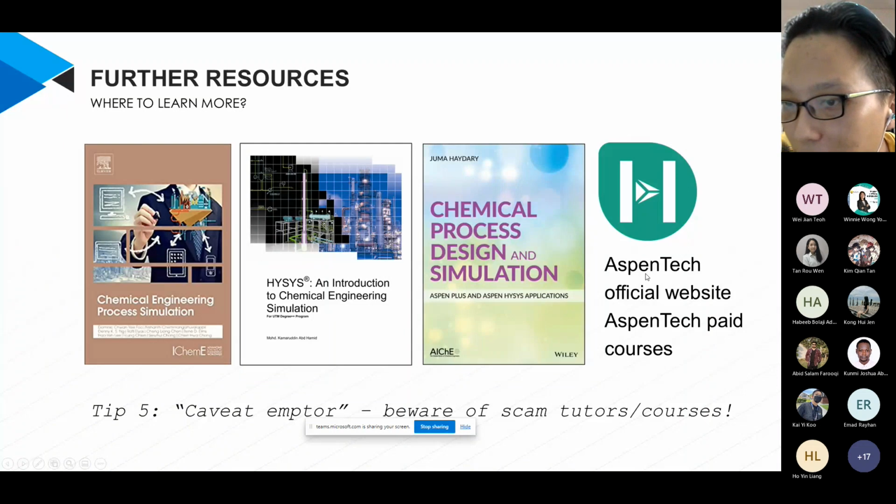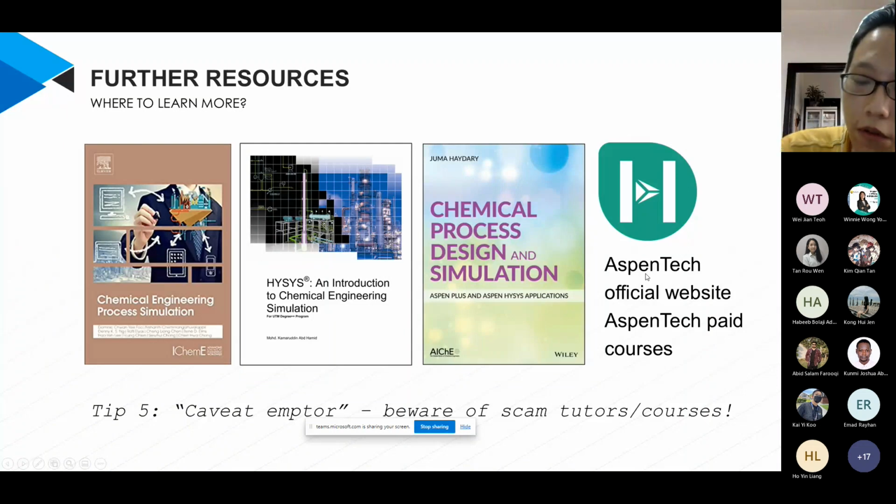On AspenTech's official website, you can get official courses. You can apply for a certification exam, but they are not cheap. The official price for the AspenTech HYSYS course is like $1,500 or $2,000. The exam is about $150, so it's not cheap. So usually I won't go for that. I just read books and then try out my HYSYS.